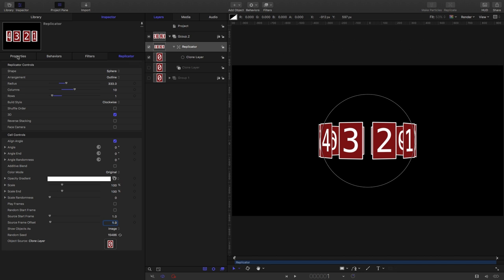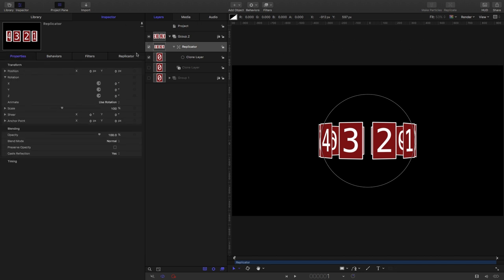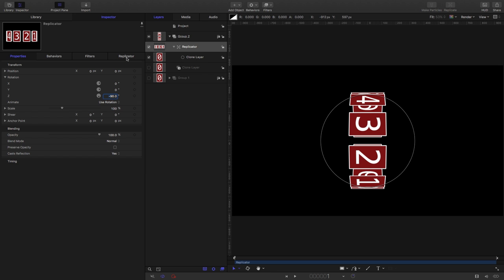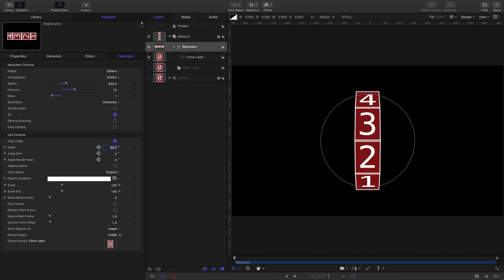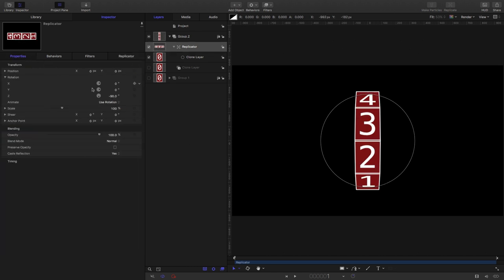Okay, now we need to come to properties for the replicator, and let's rotate it through negative 90 on Z. Come back to the replicator itself, come to the angle field and type positive 90. And there we go. If we come to the X rotation now, you can see we've got that working really nicely. So the tricky thing, though, is to animate it.